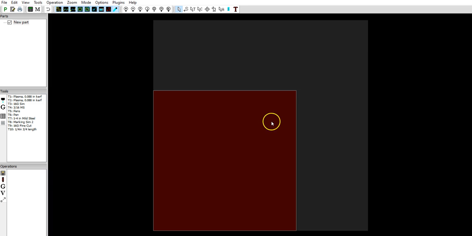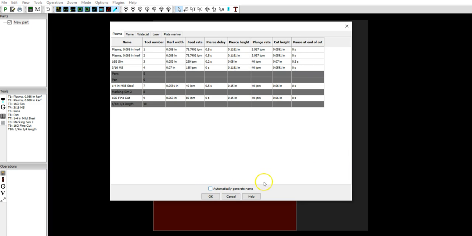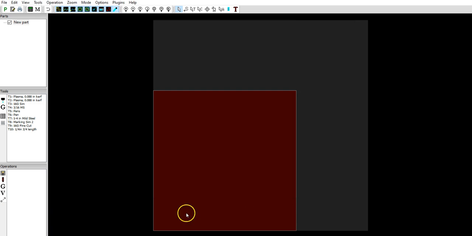So there we go, checking up on Sheetcam, at least the basics. Another thing I would do is go into Tool, Tool Table, make sure automatically generate name is unchecked. But again, that's for other things that you'll encounter throughout this process. I wouldn't worry about that right now. And there we go.